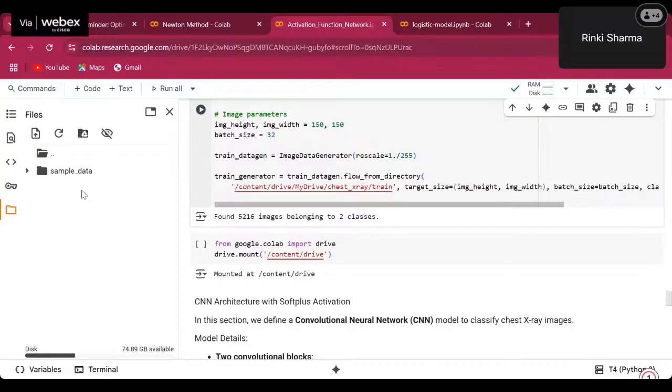And softplus activation produces a smoother loss, useful in medical image classification tasks.